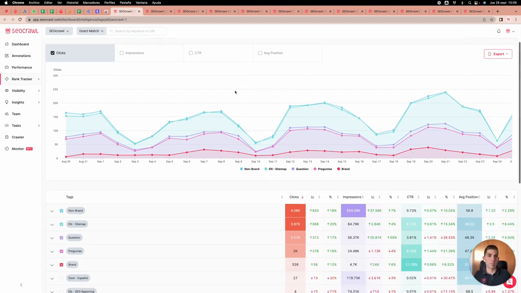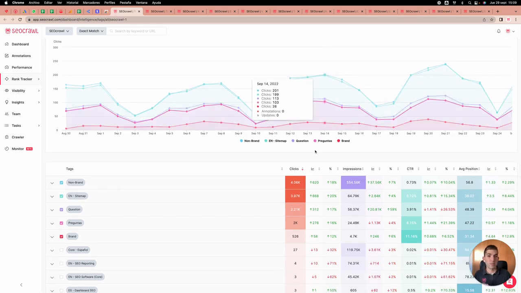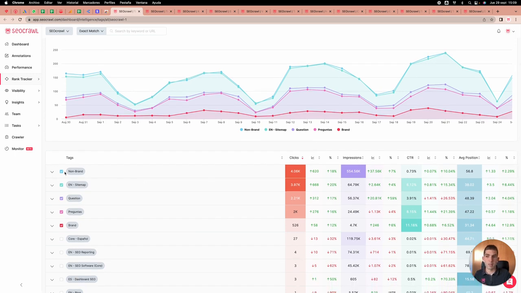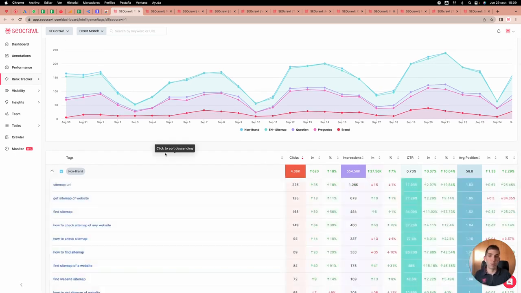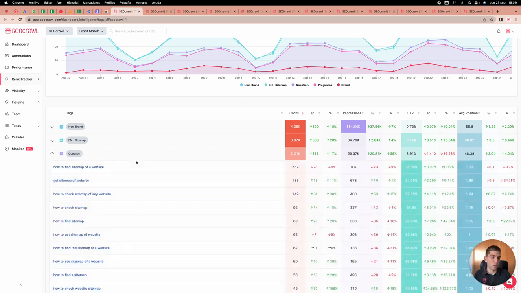The tag system. As we mentioned, we have tags for keywords and tags for pages. And what you can see here is the performance of all of them together. For example, automatically the system calculates the non-brand, which would be all the keywords except SEOcrawl. But I can do the same for others. For example, which are the ones that are questions? Questions, because we have how, when, where exactly in all the keywords, and I have all the performance.